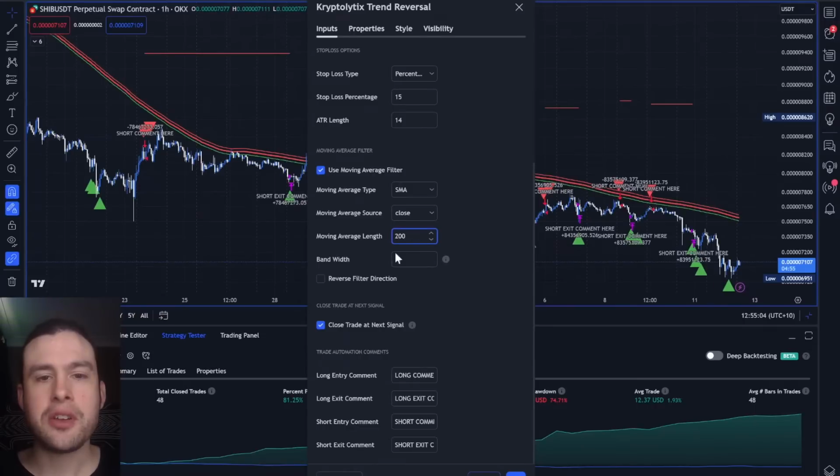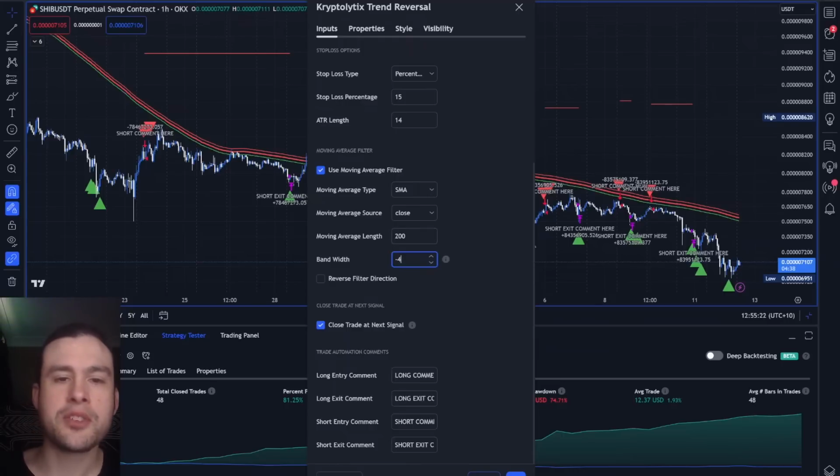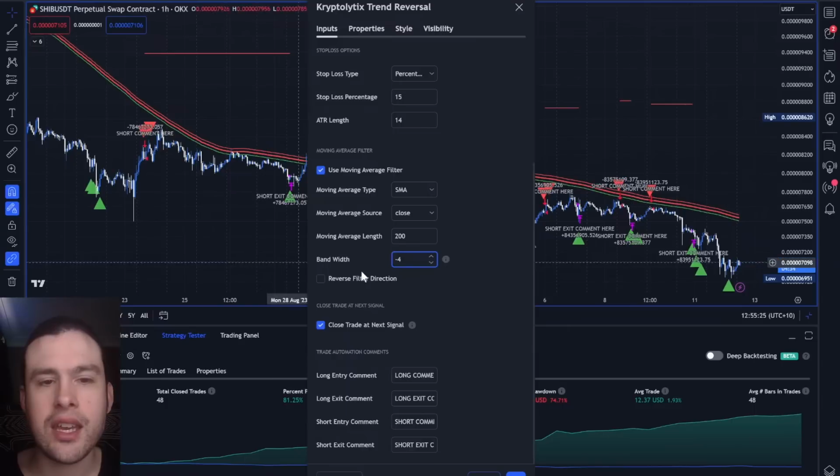And it's using the 200 period. Again, you can move that around to whatever. And it's including within a 0.4% above or below. This is on basis points, essentially. So this is 40 basis points above and 40 basis points below the band. And this one is trading with trend. So I've got this turned off, and it closes at the next signal.